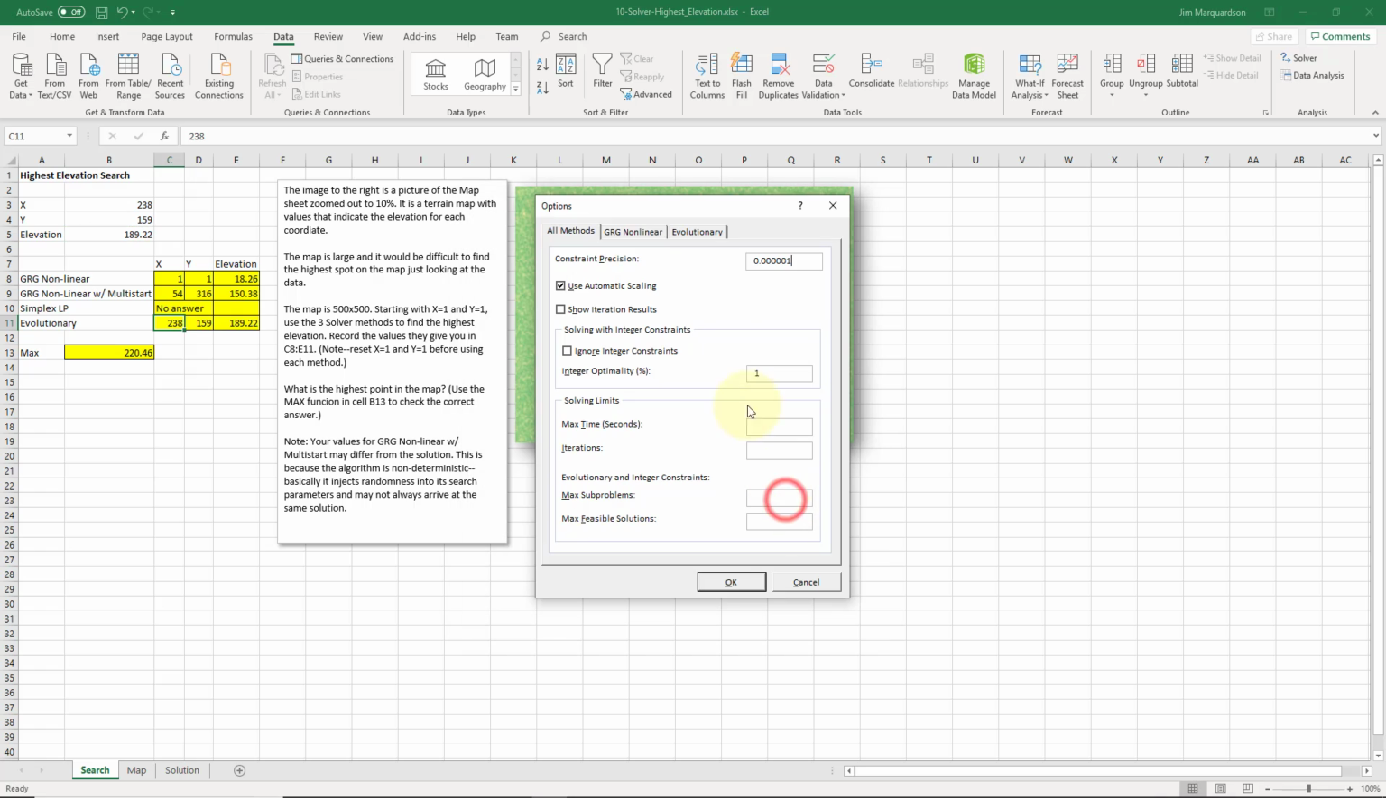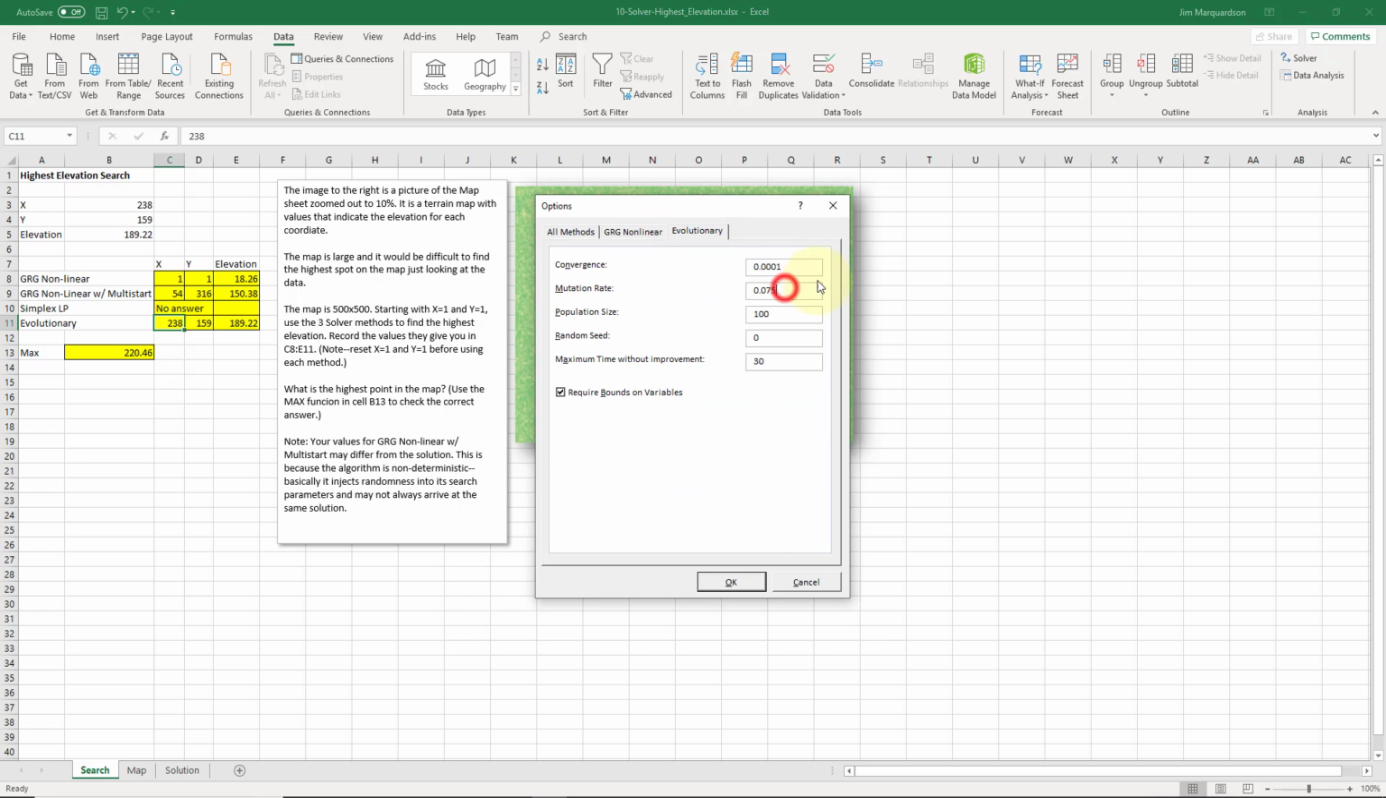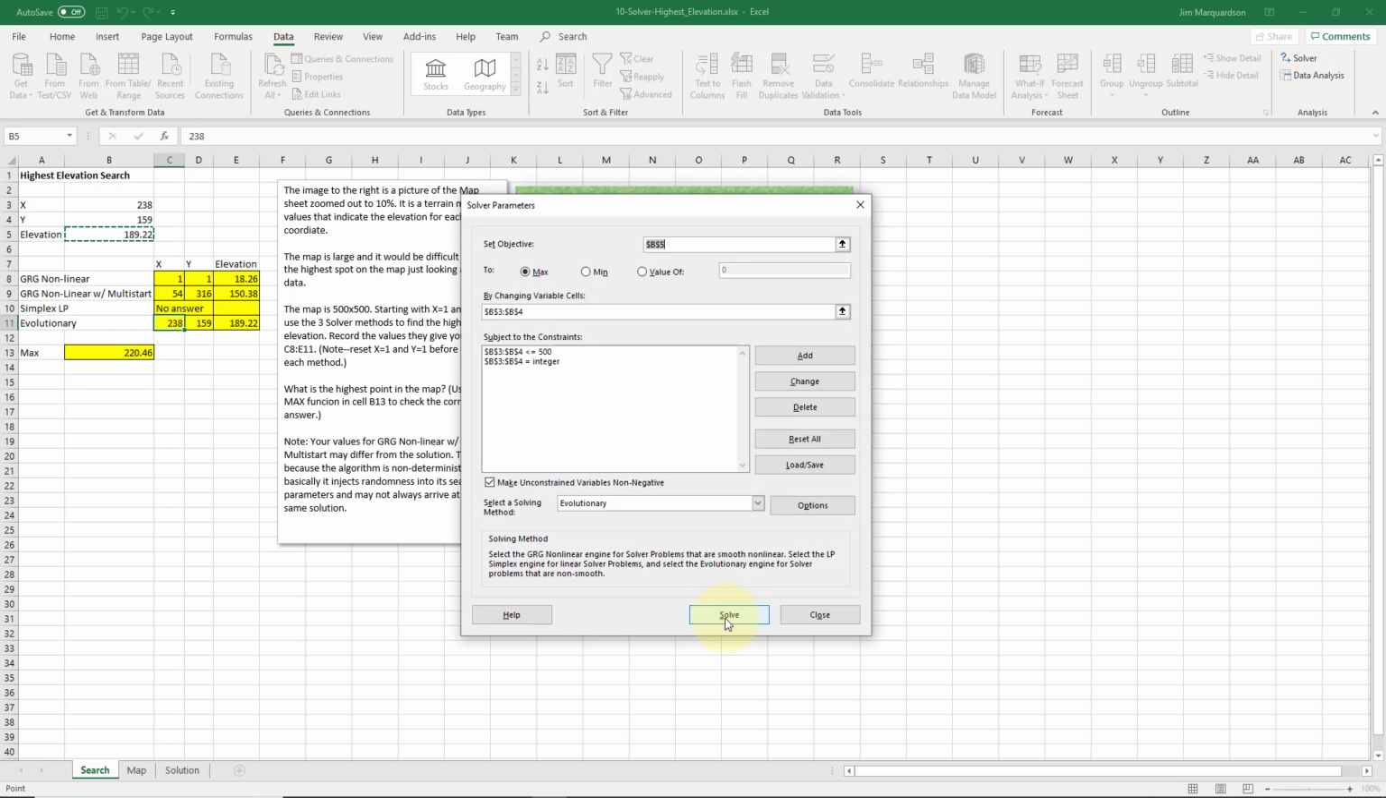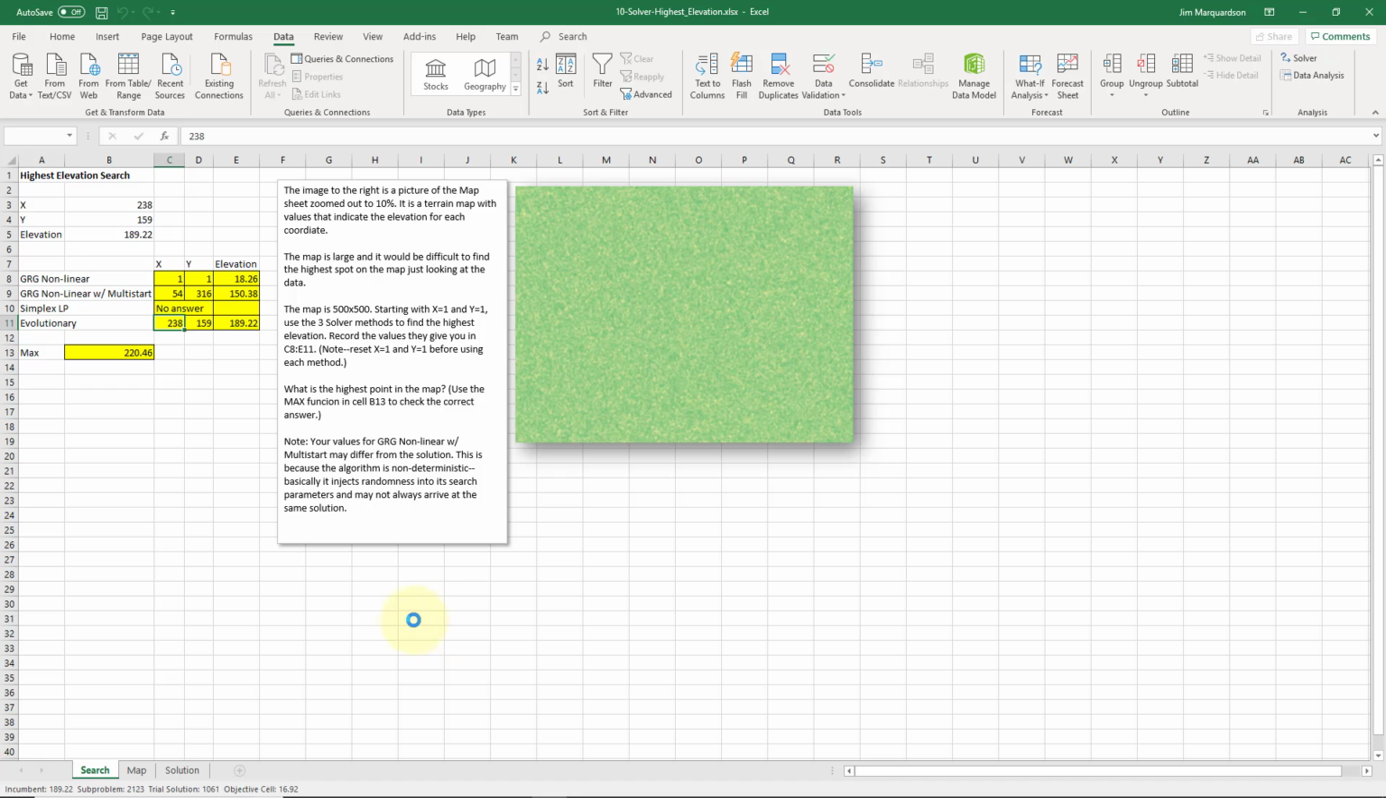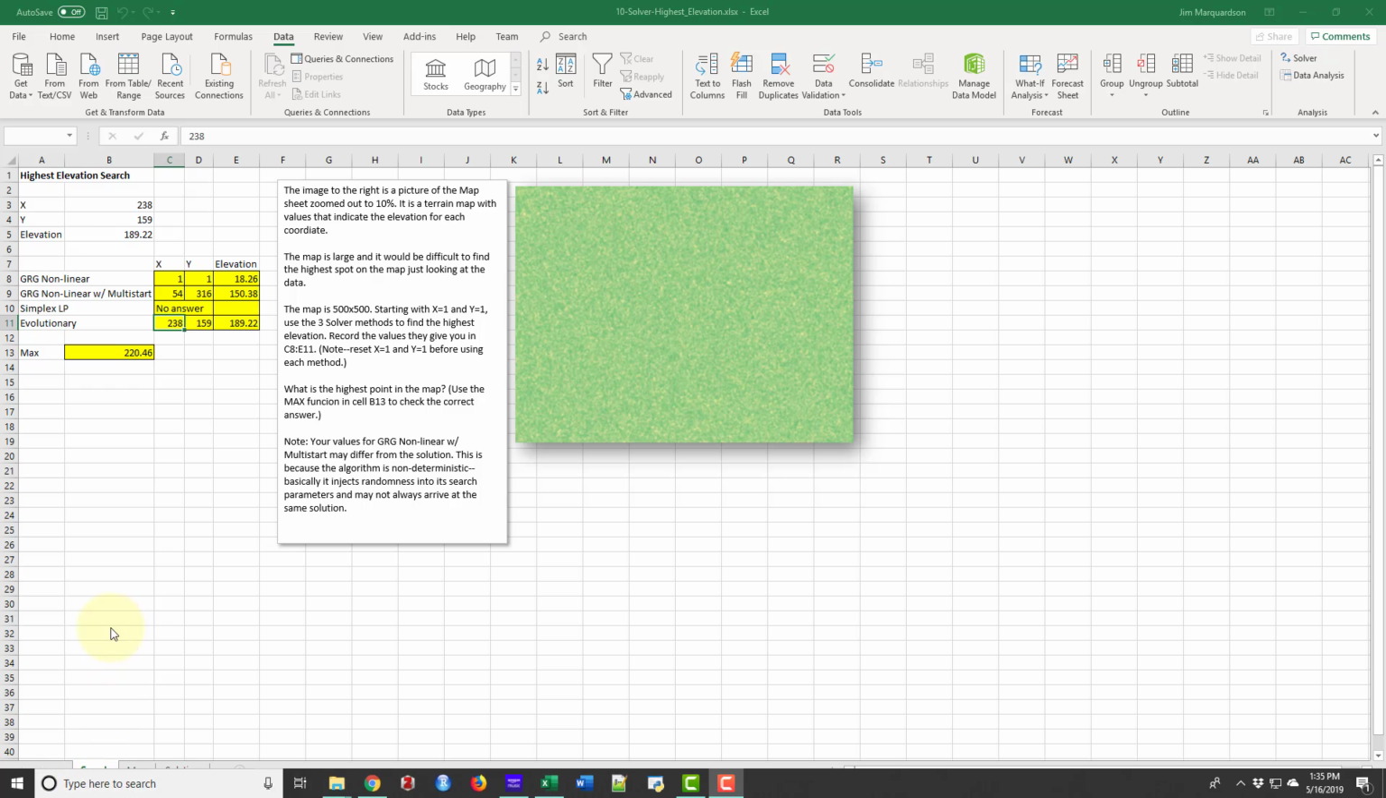Let's go to Options, Evolutionary. Let's change our mutation rate. Instead of 7%, let's make it 20%. And what if we have a population size of 500? So I'm going to click Solve, and let's see what happens. I'm going to pause the video so you don't have to watch it run. Okay, solver is still running, but you can see it found the value 220.46. So using a bigger population and a higher mutation rate, in this instance, found me a better solution.